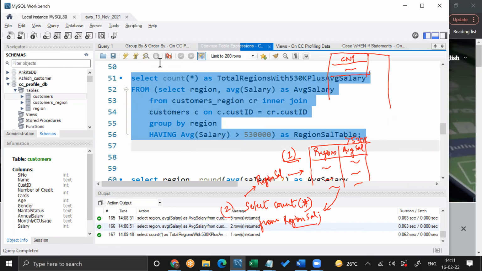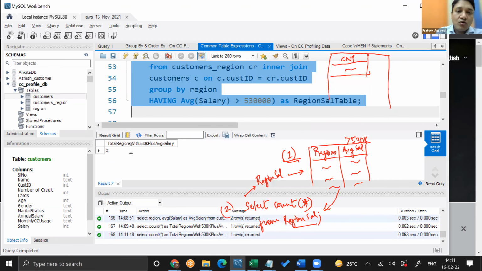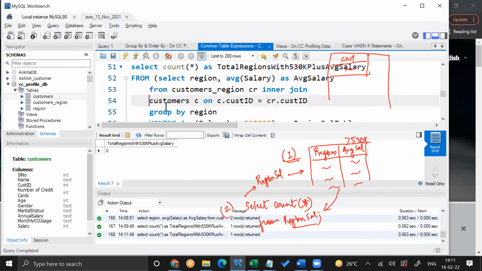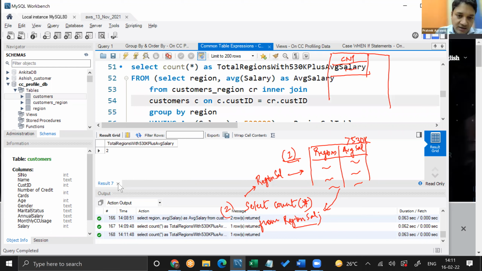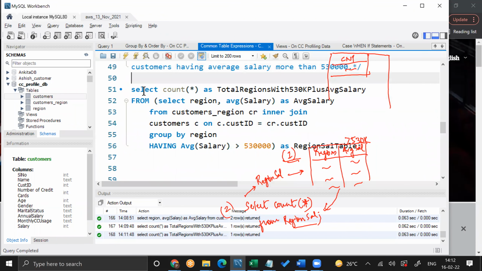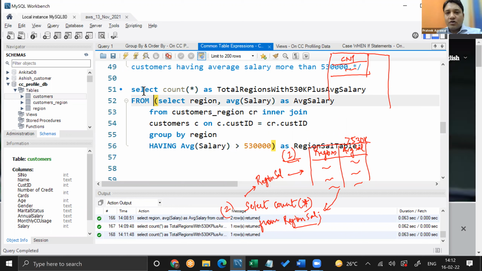The result I'm getting is 2 rows. Yes, 2 regions, right? So my question is, is this a nested query? It is also one of the types of nested query. We have also used nested queries when we used IN and NOT IN. And this is also nested.